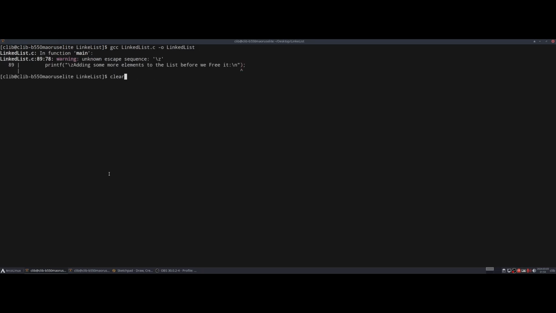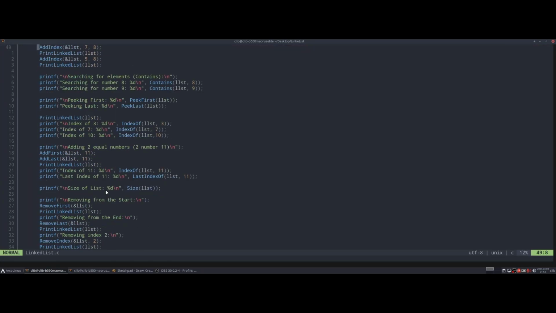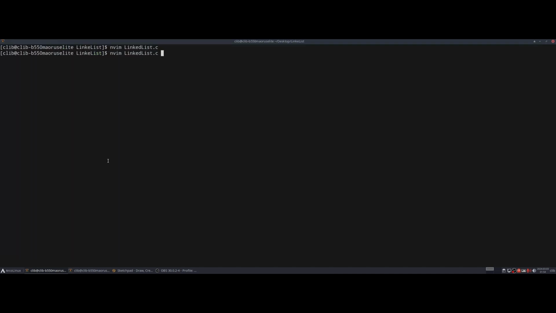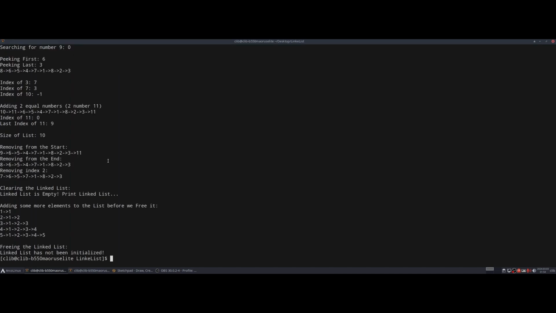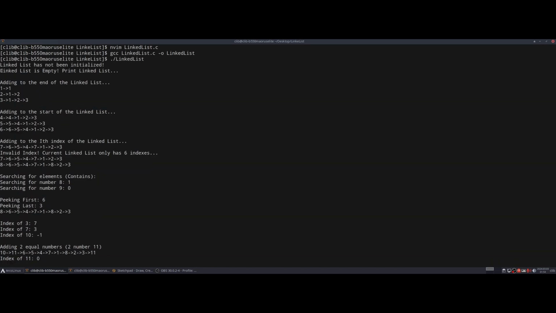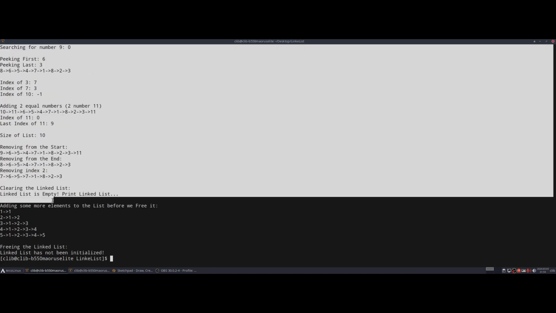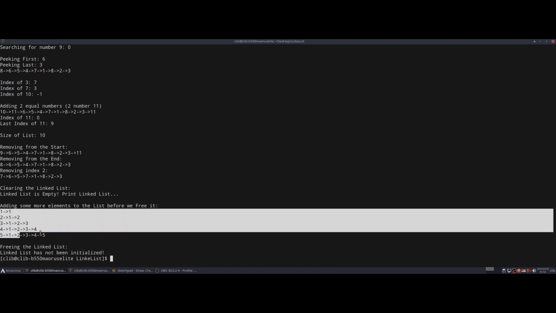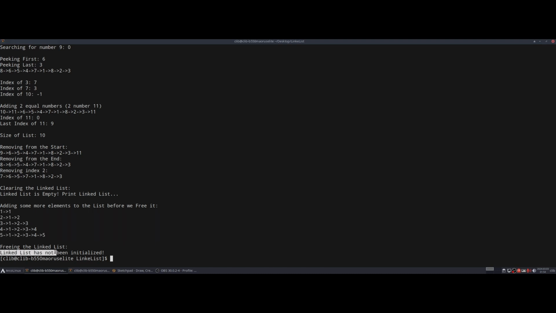Let's compile it. And no, okay. Let's see where I've added this /z. This is supposed to be /n. Let's compile it. Let's run it. And yeah, that's it. Everything we've done up to down here, we've tested before. Now we're adding back elements to the queue. So we have 5 elements, 1, 2, 3, 4, 5, as expected. And once we free the linked list, we clear every element, and then we free the head, and the linked list has not been initialized.